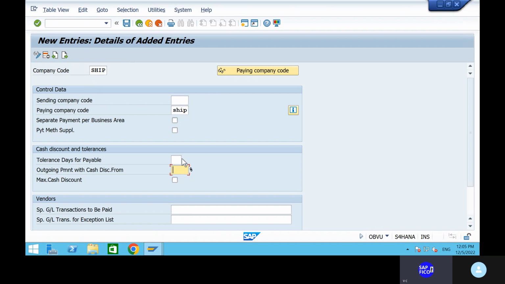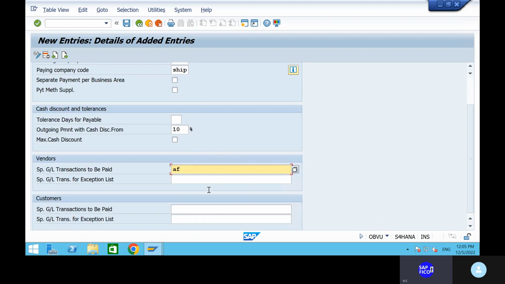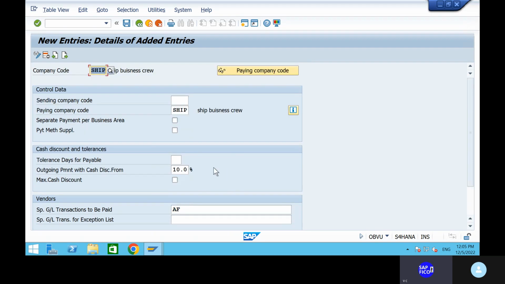For outgoing payment with cash discount, whatever cash discounts you have allowed for the vendors and customers, and the GL tolerance groups, you can just give them. There is no other issue. Then, for the vendors, the special GL indicators for transactions to be paid are down payments and the like. Can you give AF, down payments on current assets, down payments on payment requests, and for the customers also. Special GL transactions to be paid is AF. Click on enter, then go to the save button and save it.